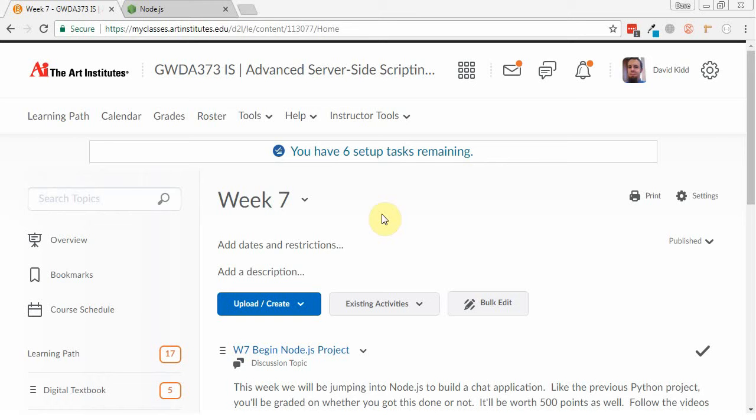Alrighty guys, welcome to week 7. We are going to start a whole new project and we're going to be using Node.js to do this. We're going to be creating a chat application that you'll be able to get into and just create messages and people will be able to see them and chat with you and so forth.